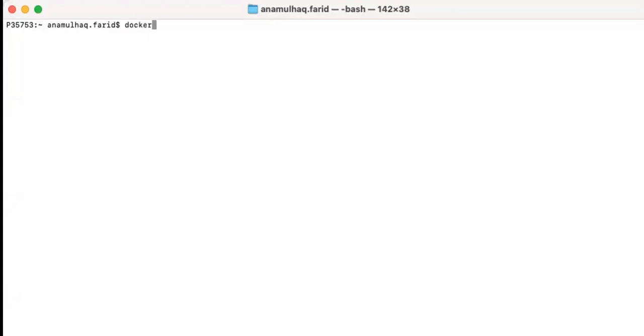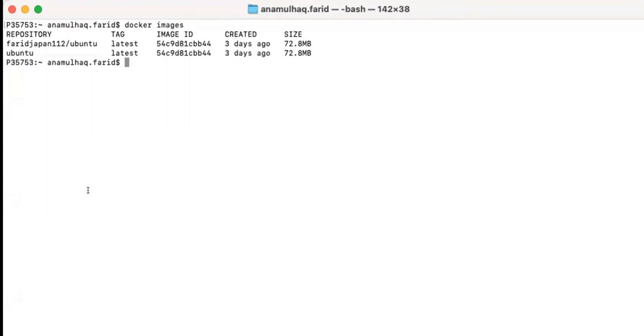Let me check the Docker images with the docker images command. Here you can see there are two images. One image comes from my repository and another is from the Docker Hub. Because this image is already available here, I am going to use my image.